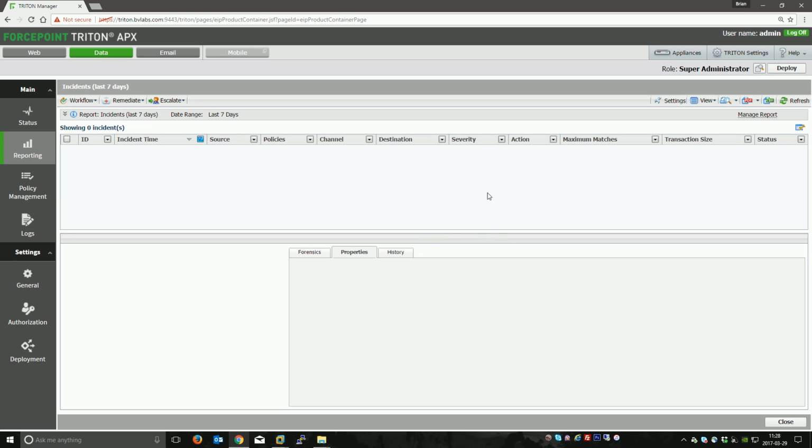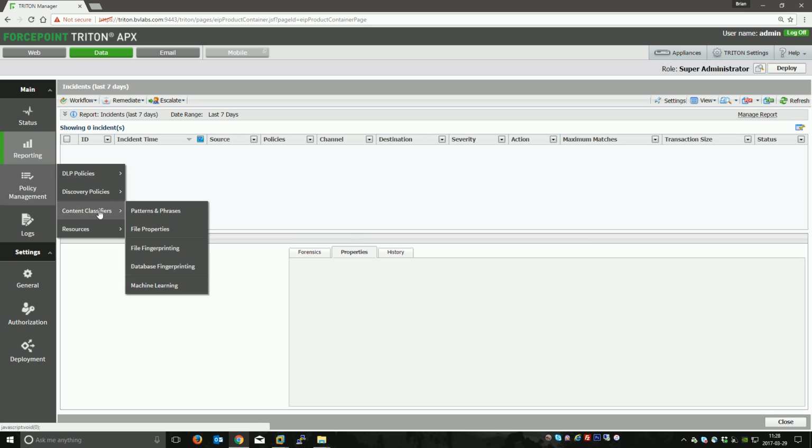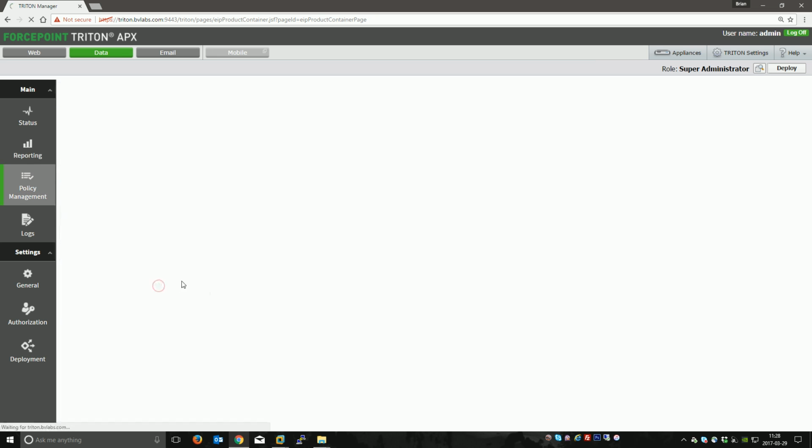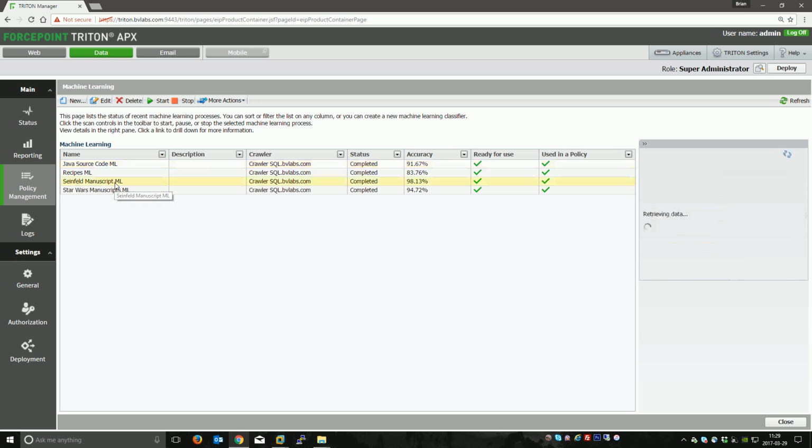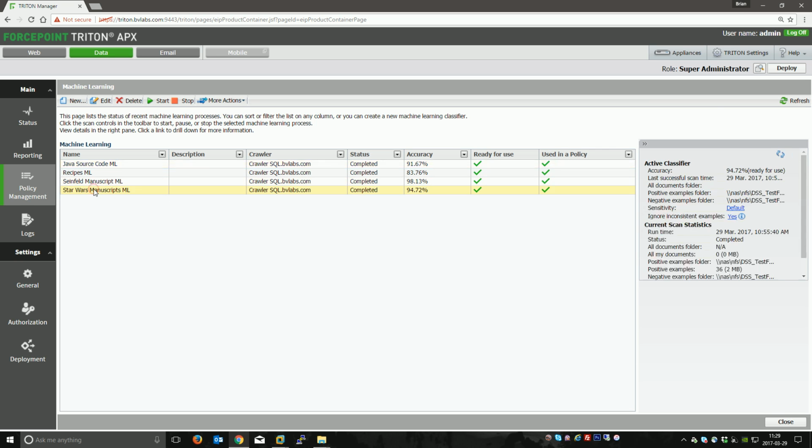I'll show you the content, the policies and the machine learning classifiers, and you'll get a good idea of how this solution works. To start, we'll look into our content classifiers machine learning area. I've created two machine learning cases here: a Seinfeld manuscript machine learning job and a Star Wars manuscript machine learning job. These are all custom made, and we'll go through them.